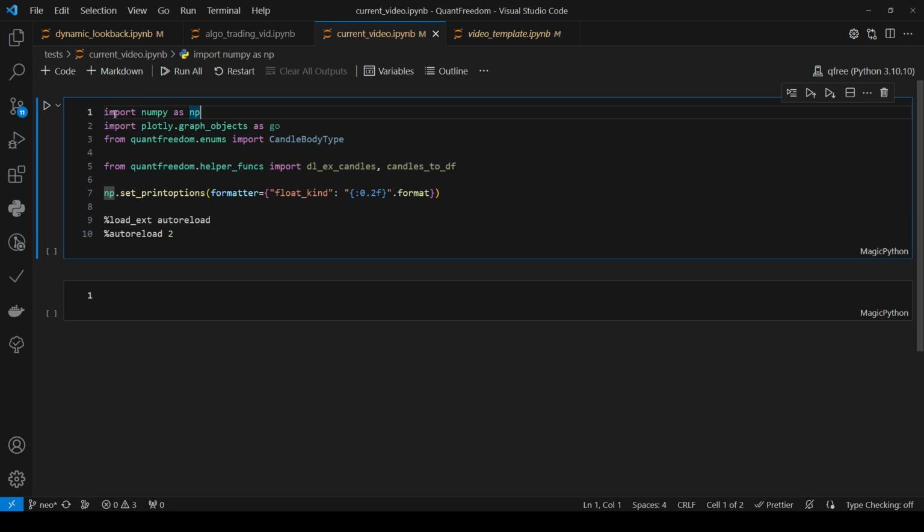But once you do that, you'll have to import NumPy as np, import plotly.graph_objects as go, and then from quantfreedom.enums import CandleBodyType, and then from quantfreedom.helper_funcs import dl_ex_candles, comma, candles_to_df. Now all of this is under the assumption that you have some basic skills with Python.